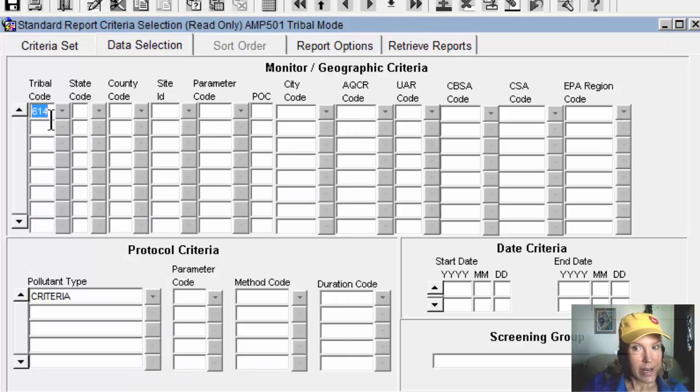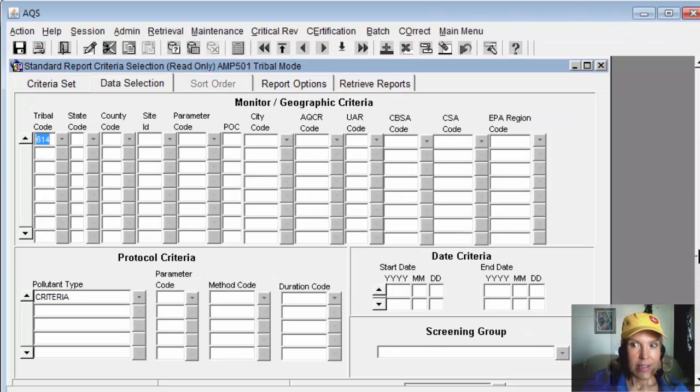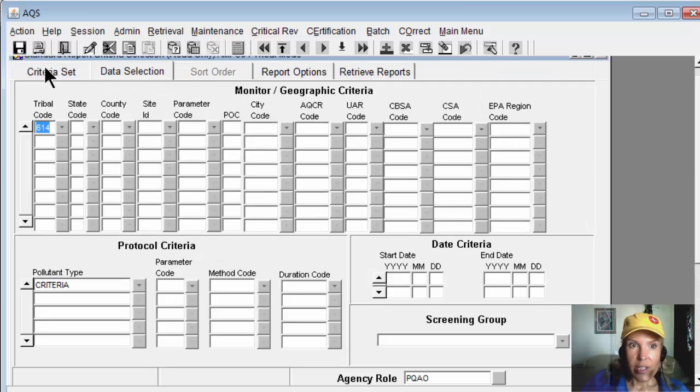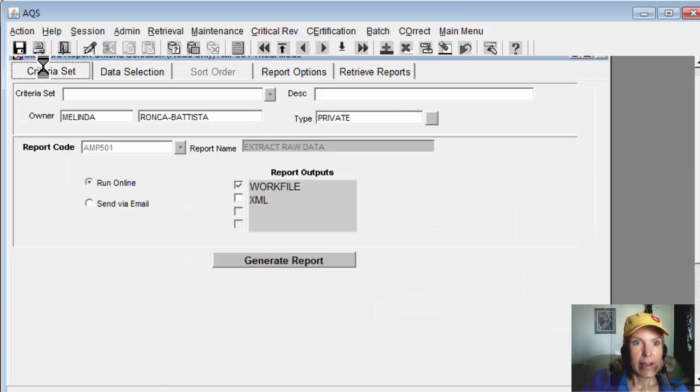What I do with AQS is always tell it to run the report before I've put in all the required information, just because I don't want to put in any extra information. One thing tricky about AQS is that these windows, even when they're fully opened on your whole computer screen, sometimes don't show the buttons at the bottom. So this tab here has a button at the bottom that says Generate Report. You could also get to the Generate Report button by this Criteria Set tab, which has a Generate Report button here.